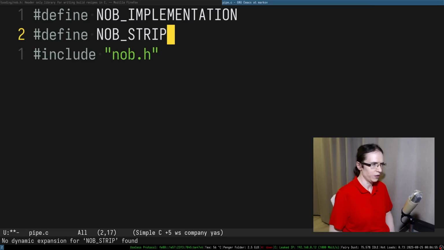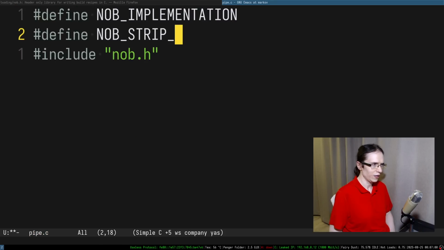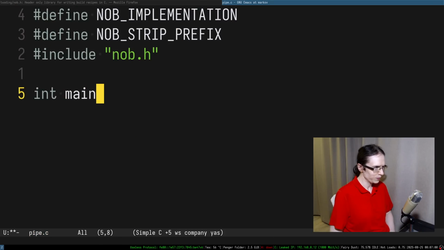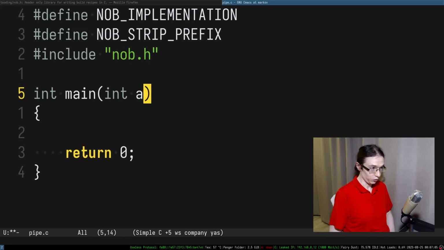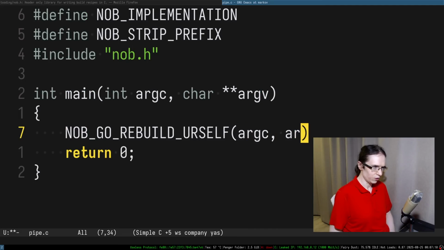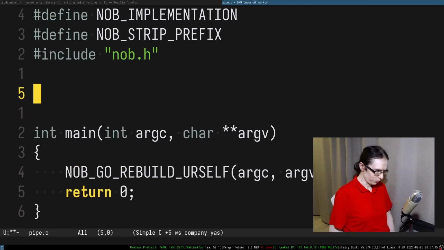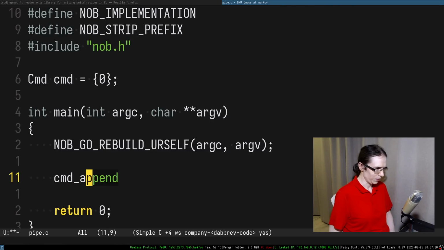and strip all of the prefixes. I want to also open node.h so we can have auto completion and stuff like that. All right, and then I'm going to accept arguments, right? Because otherwise I won't be able to rebuild myself. Now go rebuild yourself, argc argv, and now the most important thing, let's allocate a global object for commands, right? So here is the command, and let's just go ahead and execute some of the commands.